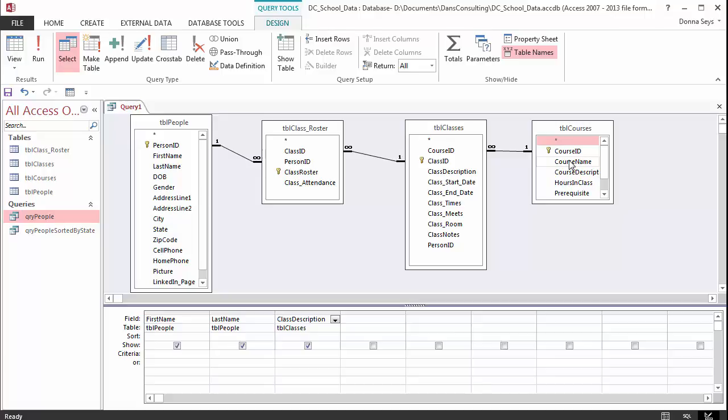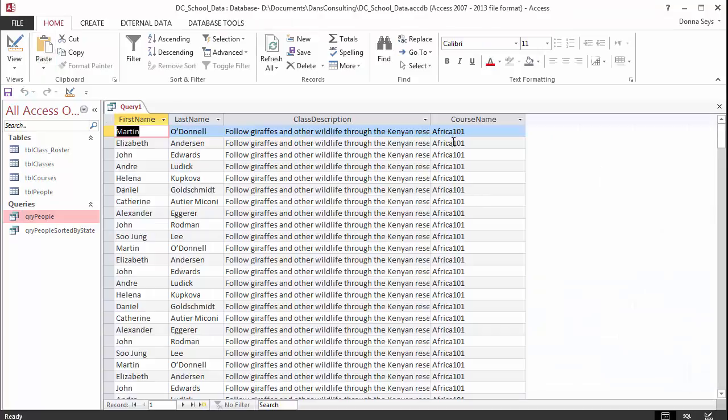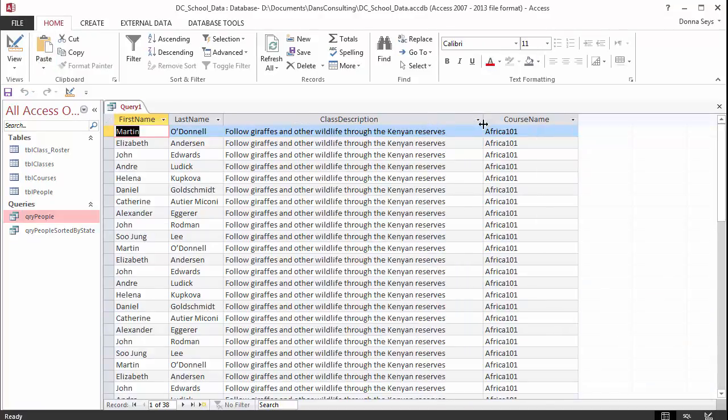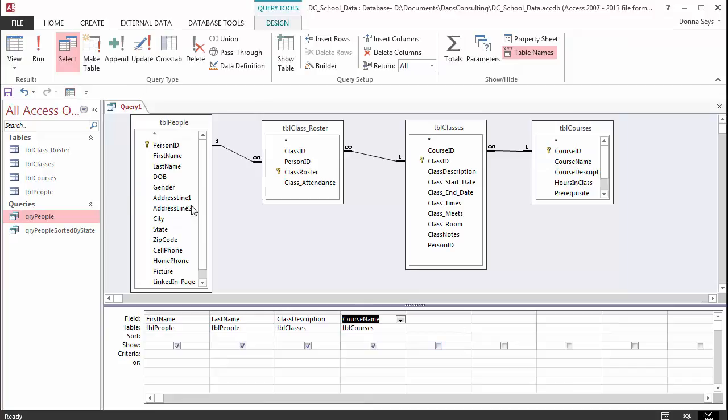At this point, I'd like to know the name of that course. And when I run the query, you'll see that the name has been added. Now there's quite a bit of text here, so I'm going to increase the width of this column so that I can distinguish between the class description and the course name. And now you'll see that it's been added. Going back to the query, now we see that we've queried across several different tables, with just 4 different fields, but across several different tables.